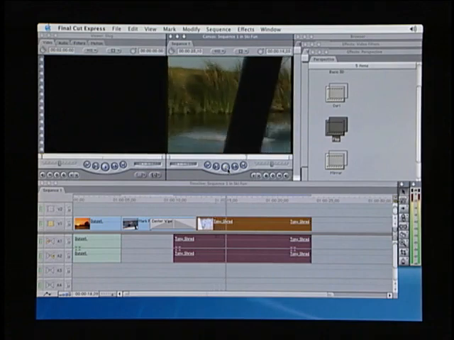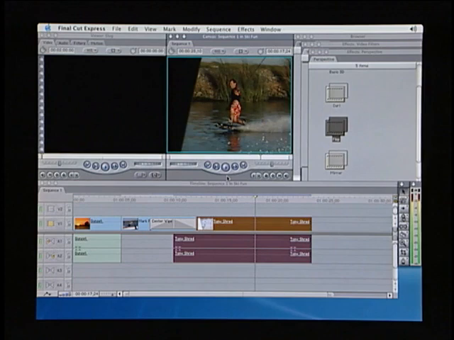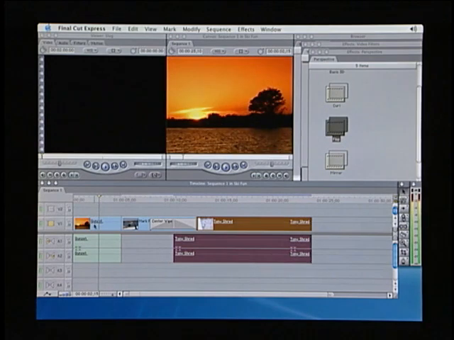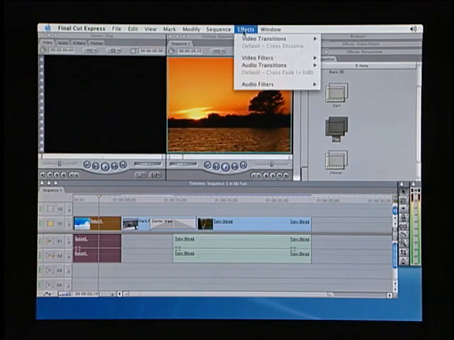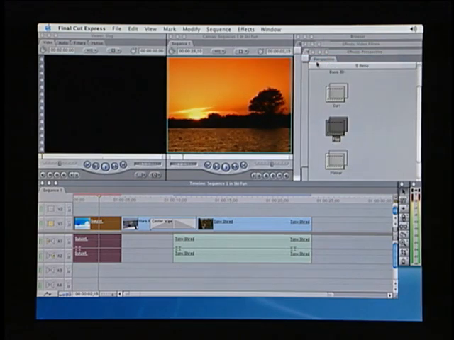Now I want to show you an alternate way to add an effect. In this next example, I'm going to add a Gaussian blur to my clip. To add the effect, I need to select the clip in the timeline by clicking on it once. Then from the Effects menu, choose Video Filters, Blur, Gaussian Blur. If I park my playhead over the clip, I can see that the blur is applied to the clip, but for my taste does not have enough blur applied, so let's look at how to modify a filter.